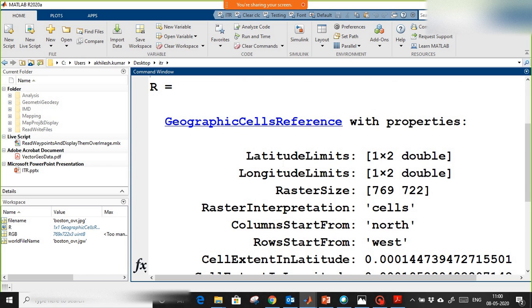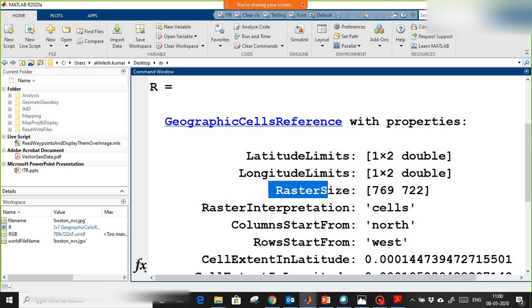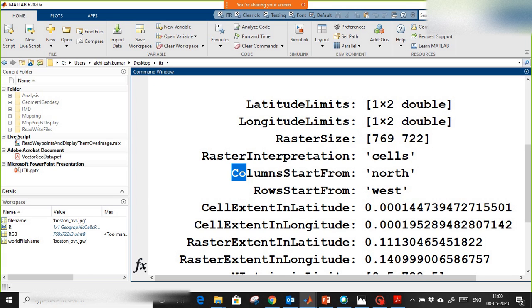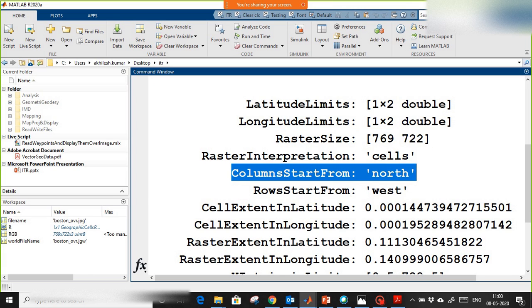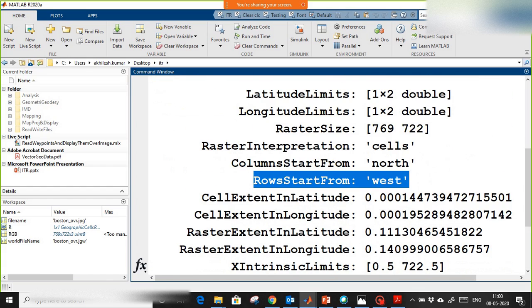Here you can see the reference is as lat long. This is the limit of latitude, limit of longitude. What is the raster size, meaning minimum and maximum value, from where it will start from the north side, and from where the row will start. All information is given there in that image. Fine.